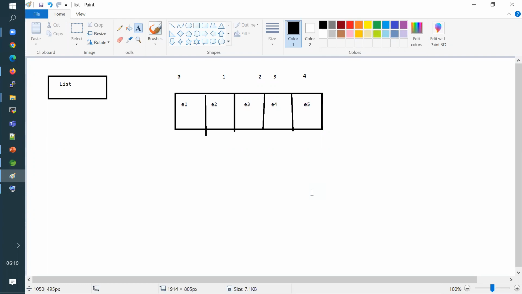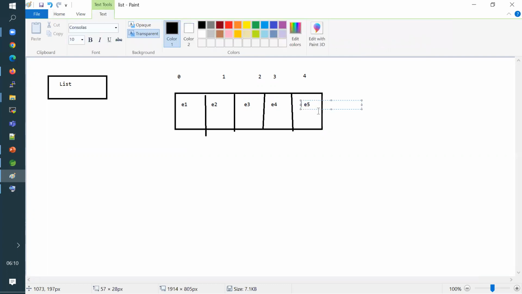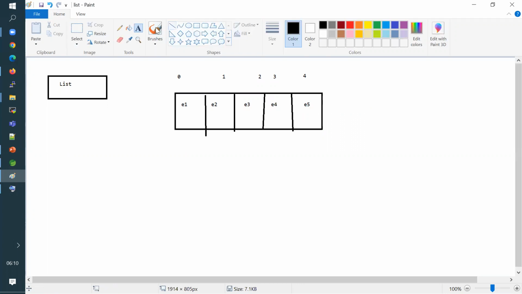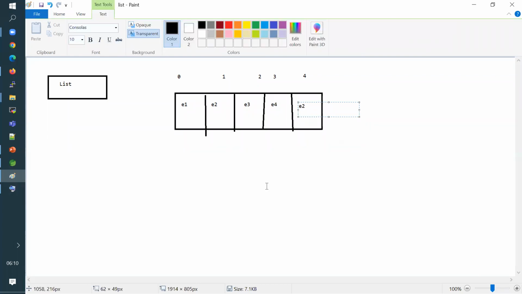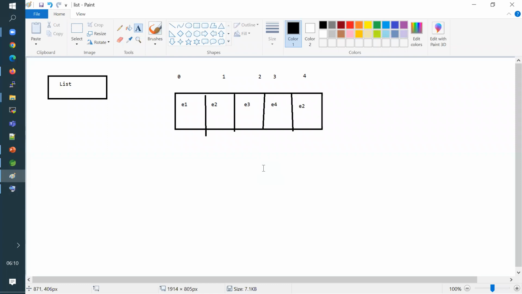But if you see here, another important point you need to consider is your list can store duplicate elements. When I say duplicate elements, here it can contain E2 again. That means E2 is present twice. Duplicates are allowed in an array also, so there is nothing new with respect to the list.